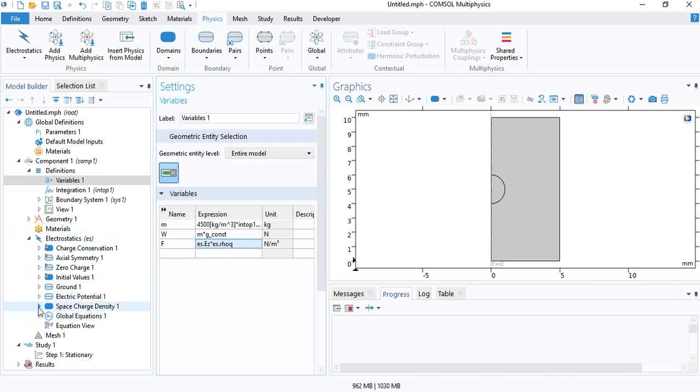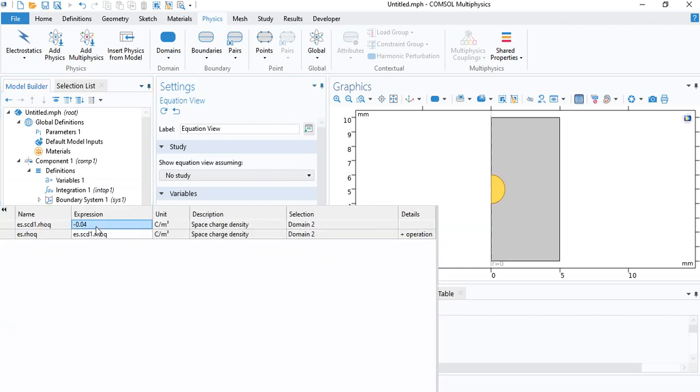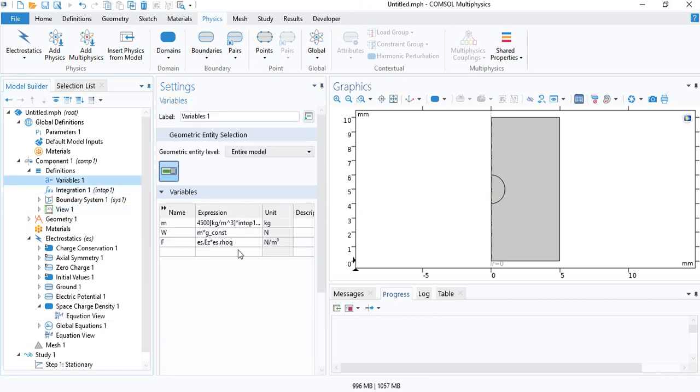If you want to get this variable, you can find it under the space charge density node. So if you expand it, and you go to equation view, you will see that Comsol has defined it here. So this is the value that we have entered, and this is the variable that is defined by Comsol. So you can copy this and use it anywhere else in the model. So the product of the charge with the electric field gives a volumetric force. So we need to integrate this force over the revolved geometry to get the total force. So again, use the integration operator. And after integration, you can see that the unit is now in newtons.